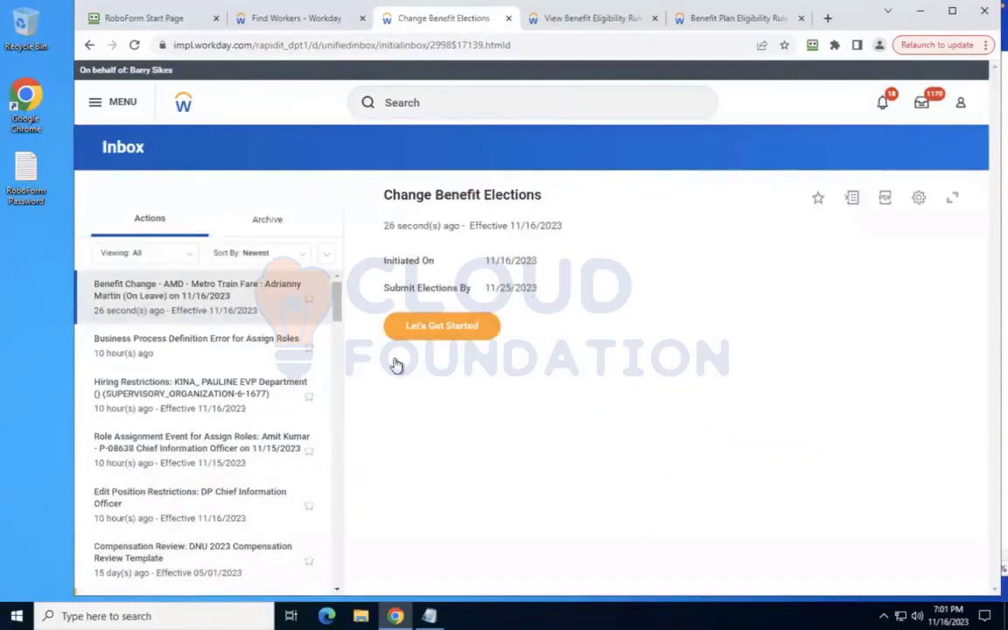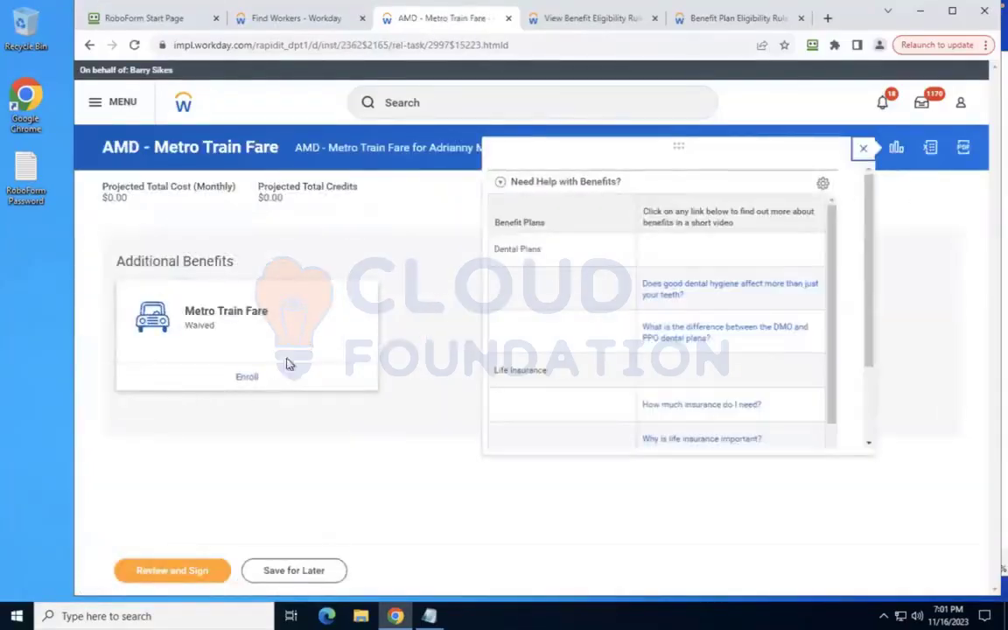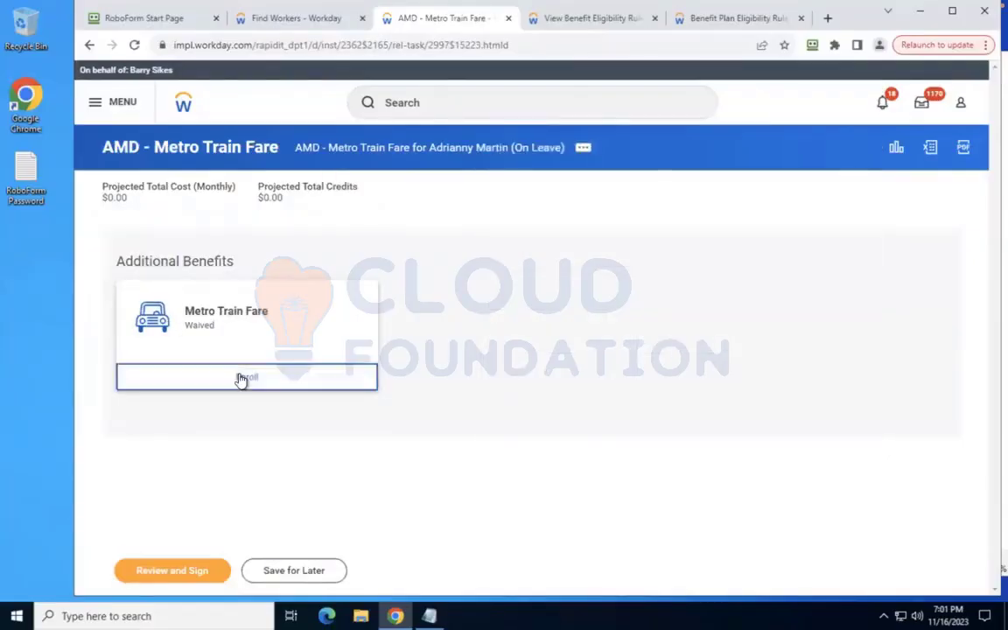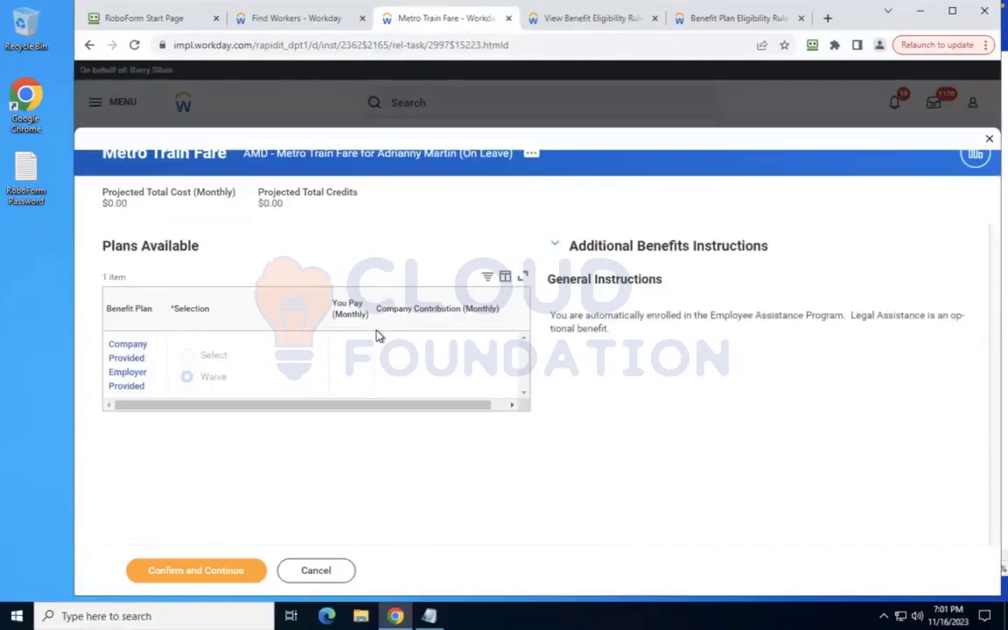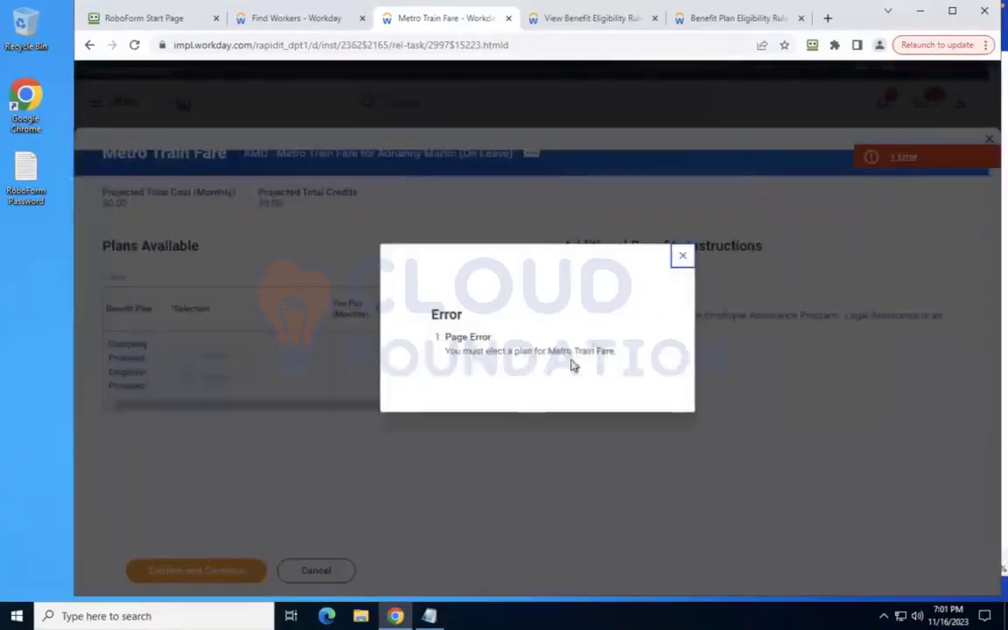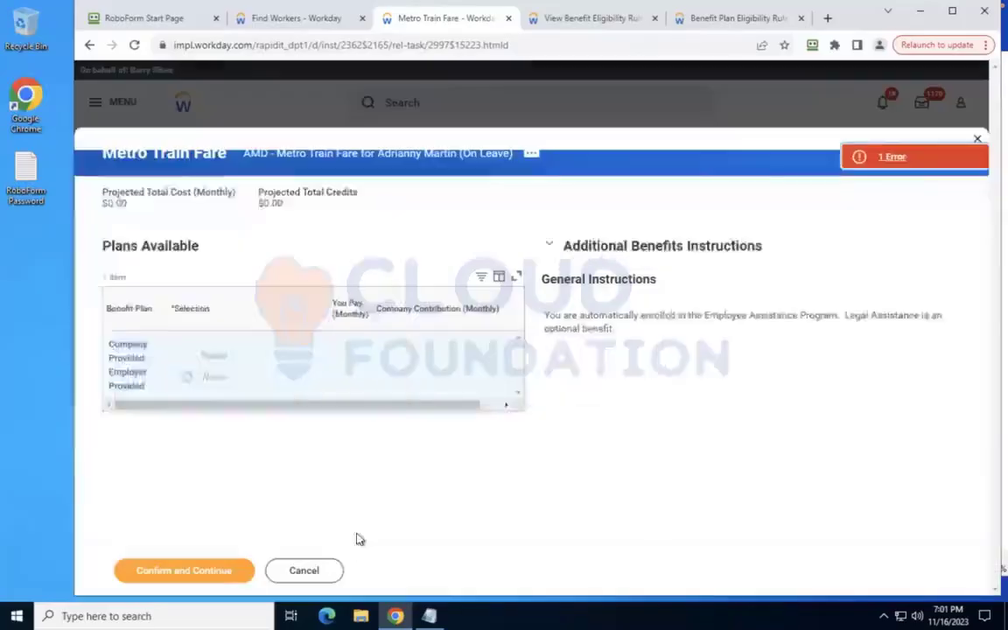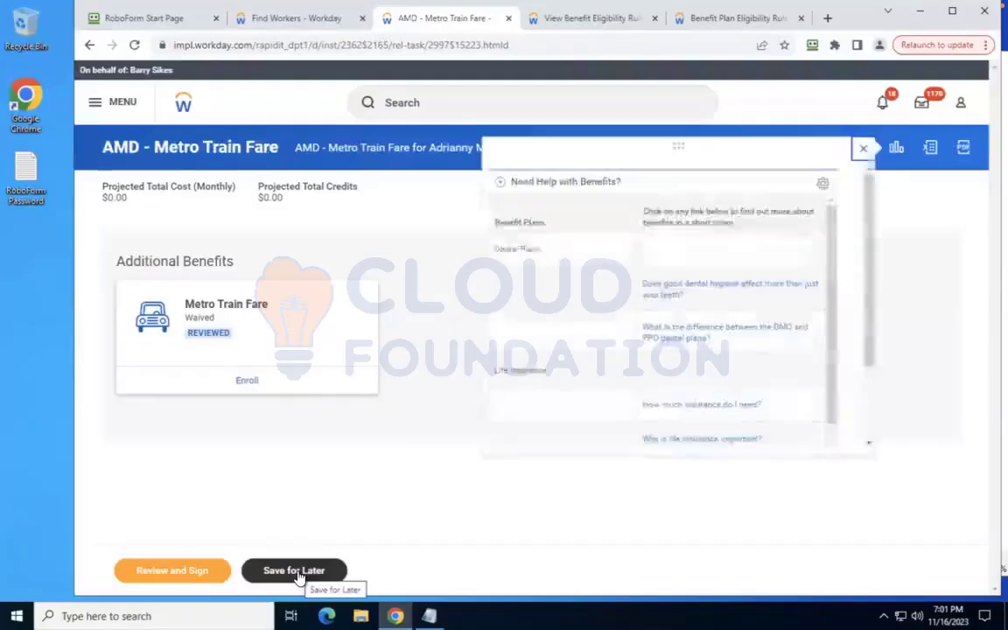Okay, let's get started. Metro train fare. Currently it is waived off. Enroll. Now see here. This is another one. It should allow us to select, but it's not going to allow us. Instructions are also there. You must select a plan or metro. Okay, now let's fix this. Interesting, this is actually good so that we will learn. It should allow the employee.